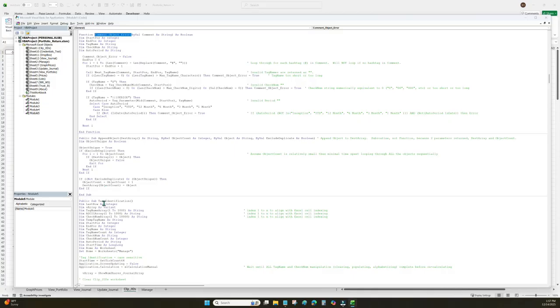Another one we haven't talked about yet that's not called directly from the tag identification subroutine is the comment object error. It's looking through if the object is a tag name, or if the object name is a check number. It'll validate that it meets certain criteria and then return either a true or false if it detects some kind of a malformed tag name or check number.